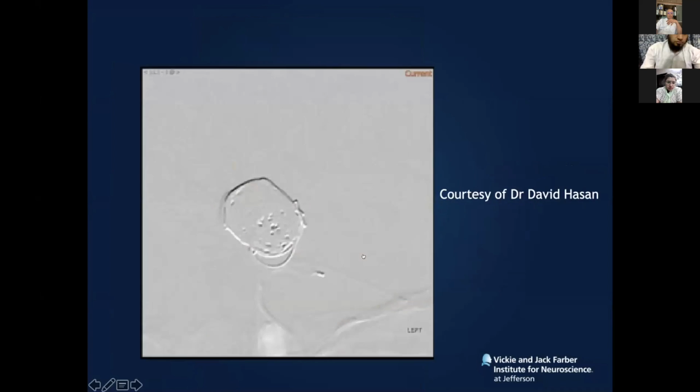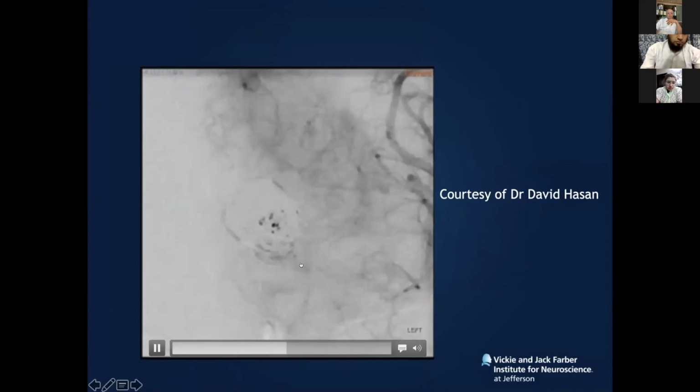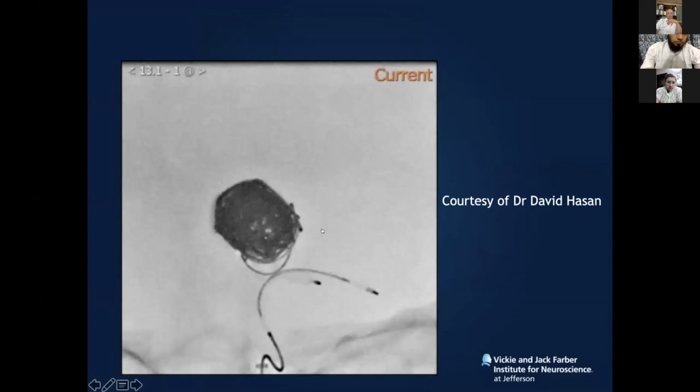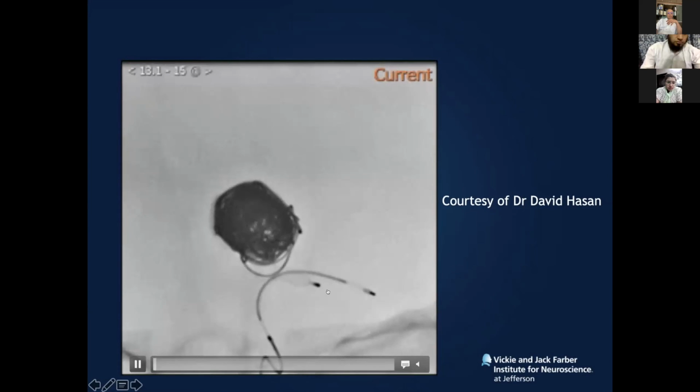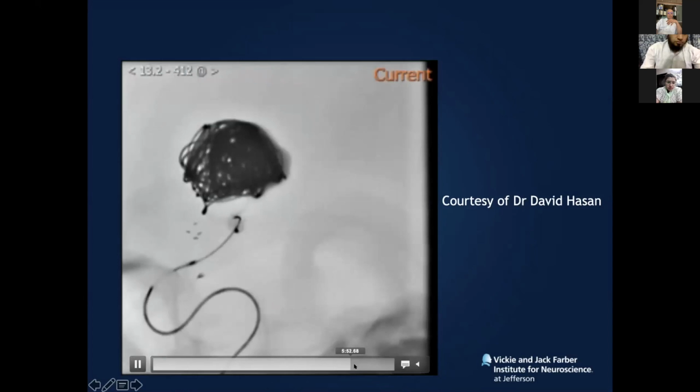But what happened is the device herniated into the M1, the parent vessel. In this case, the device was already deployed. So he tried to do a balloon angioplasty, but it wasn't enough. Then he deployed a stent and then ballooned inside the stent. You see the stent here getting deployed.